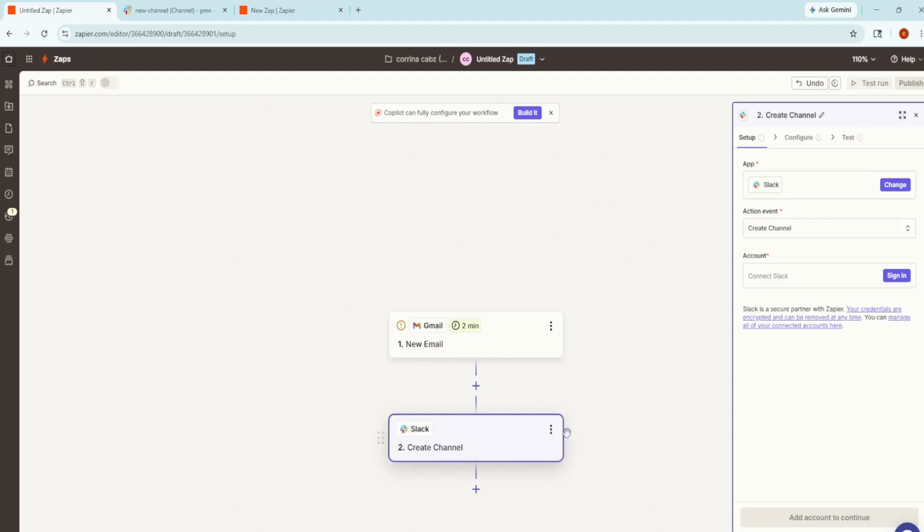These actions will help automate communication within your team, keeping everyone in the loop without any manual input. Before finalizing your setup, it's crucial to test your Zap to ensure everything is functioning as you expect. Testing allows you to see firsthand how the integration will work and gives you the opportunity to make any necessary tweaks before going live. Once the test confirms that everything is set up correctly and the desired outcome is achieved, you can confidently activate your Zap.